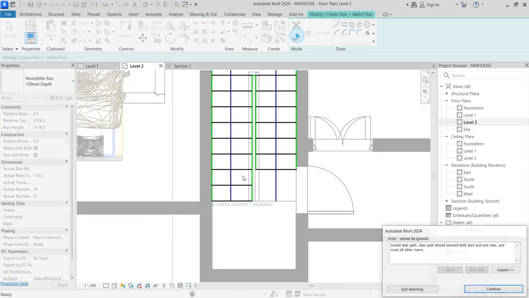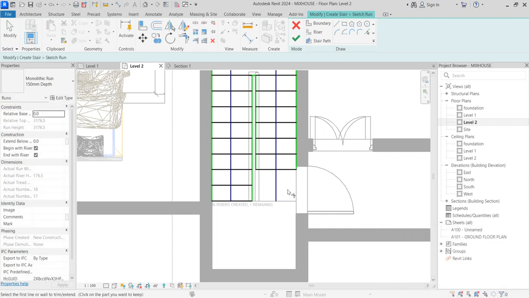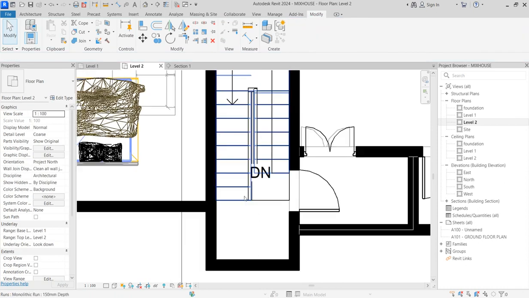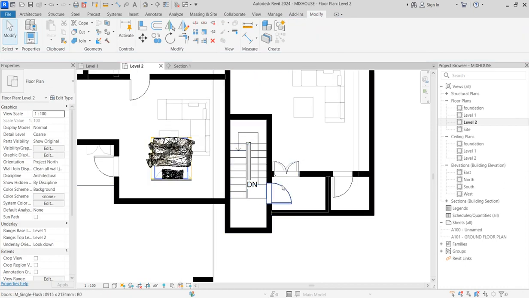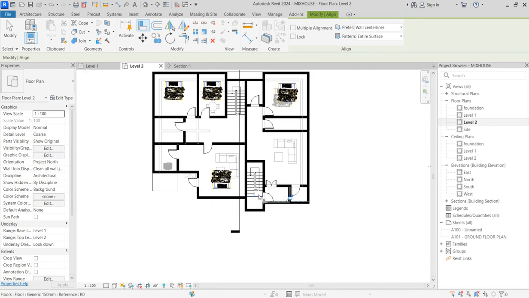So I think when you finish this one, something is there. Invalid stair part. So continue the stair part 2, you need to work on it. So click here and say adjust. So finish it. So this is what you created on the stair part. Now this one you can align to the wall on the upper floor.